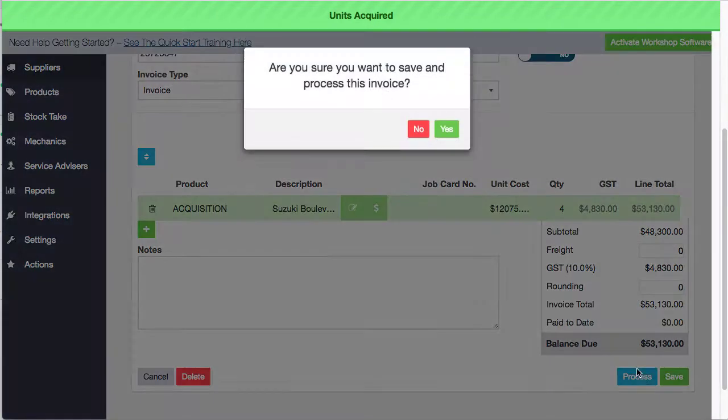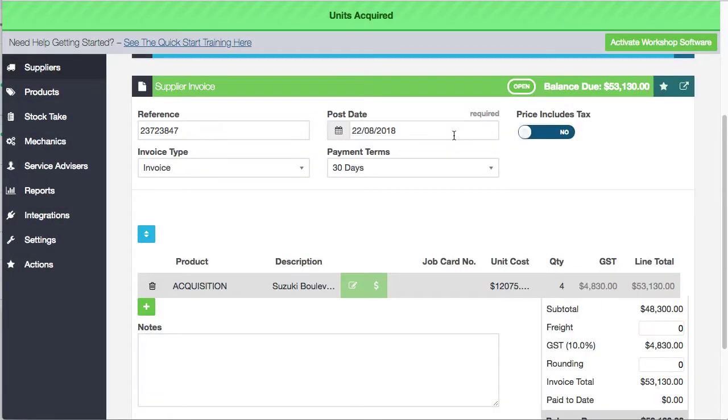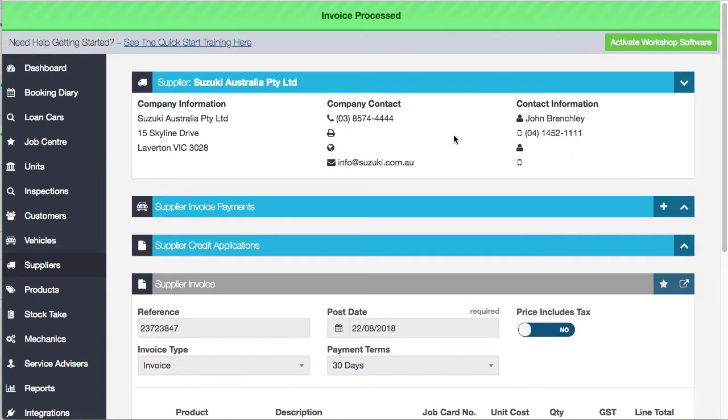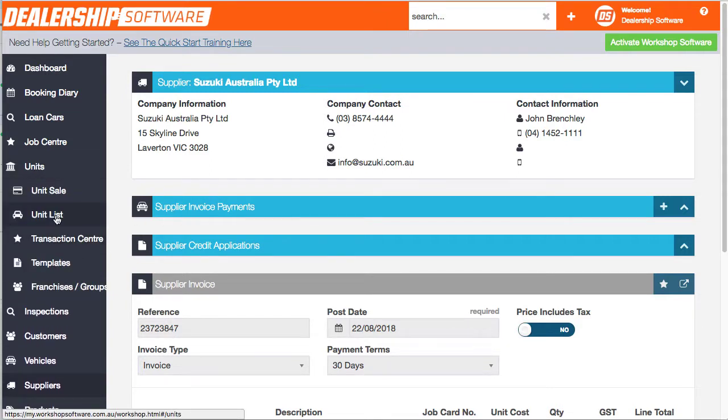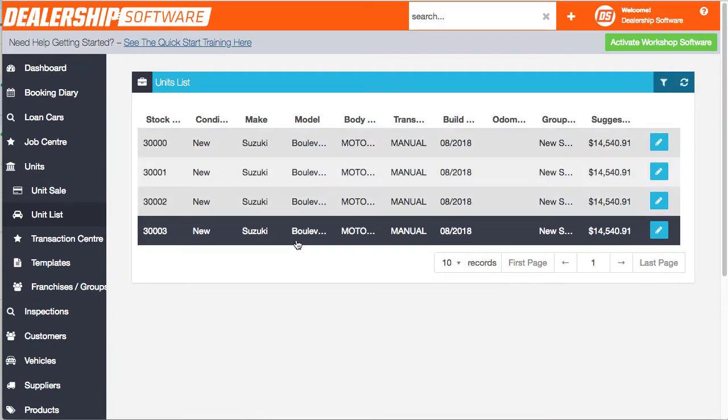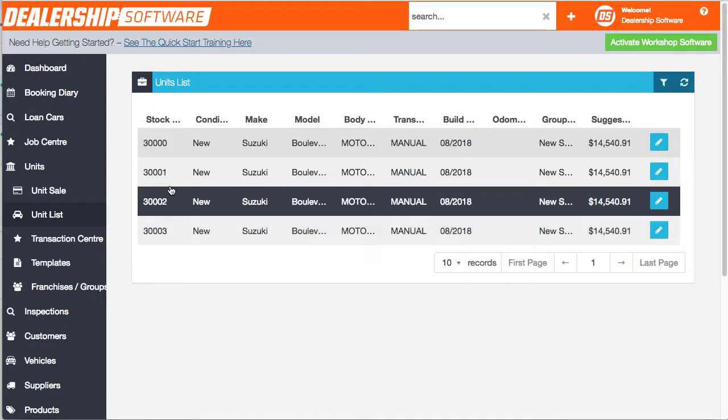We can now process and save this invoice. It processes it, and it's done. So it's a closed invoice. We now owe Suzuki $53,000. Now if we go into units and see the unit list, we're going to see those 4 units that we've just purchased. And they've each been allocated a stock number, for example.